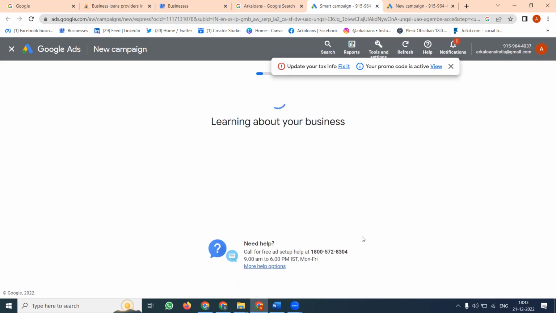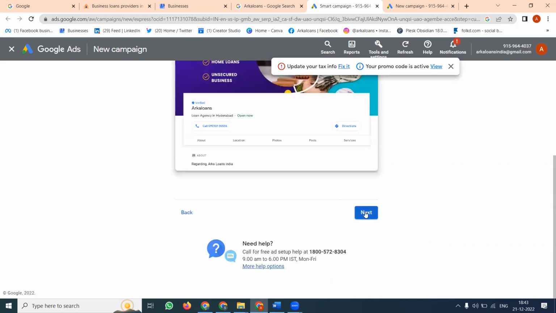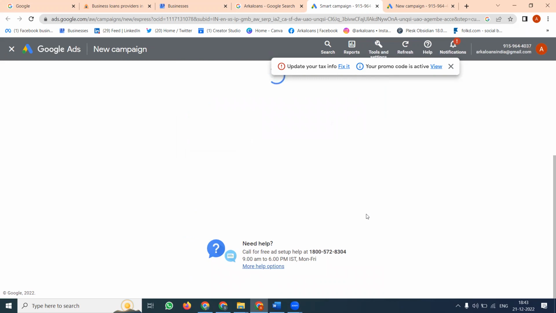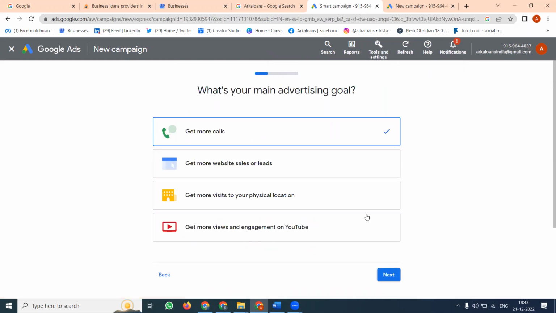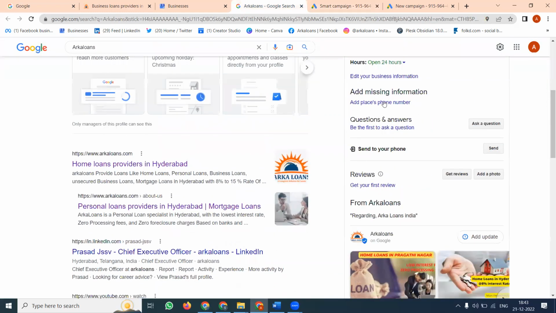Scan your business profile. We can show the ad on mobile and desktop. Click next, and it will target your phone number. One more important thing is calls. If you want to show the ad only for a particular Google Maps profile, select the physical location. Along with map and calls, go for the get more calls option. My option is to get more visits to my physical location. Once people come to my physical location, they can also contact me through my phone number. It's not a big task here.